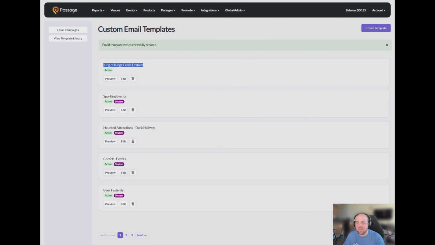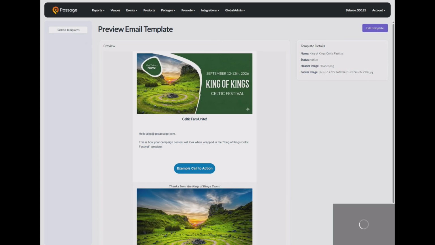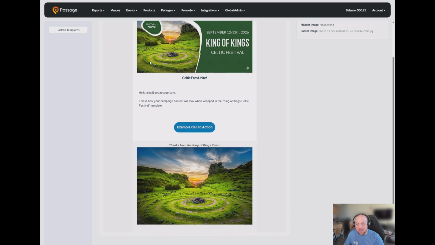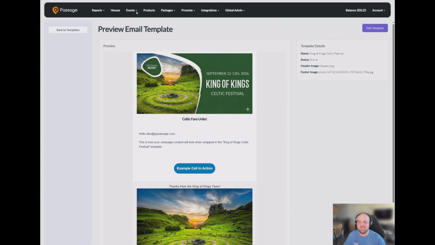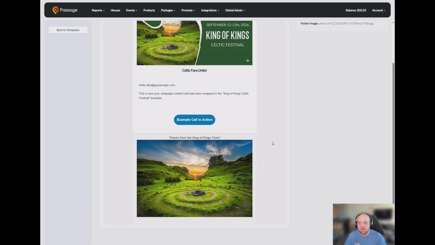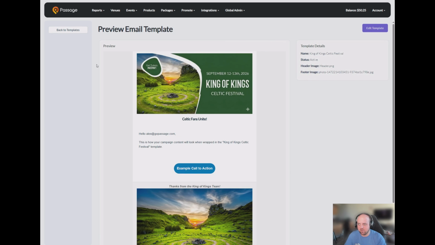Now we have that King of Kings Celtic Festival template ready to go, and we can click preview to see the basics of what it looks like. Not bad for just the 30 seconds or so we spent setting that up. You've got the text, you've got the image, you've got some sample text there, and we can even change this call to action button later on, the text and color for that, so you'll see that in just a second.